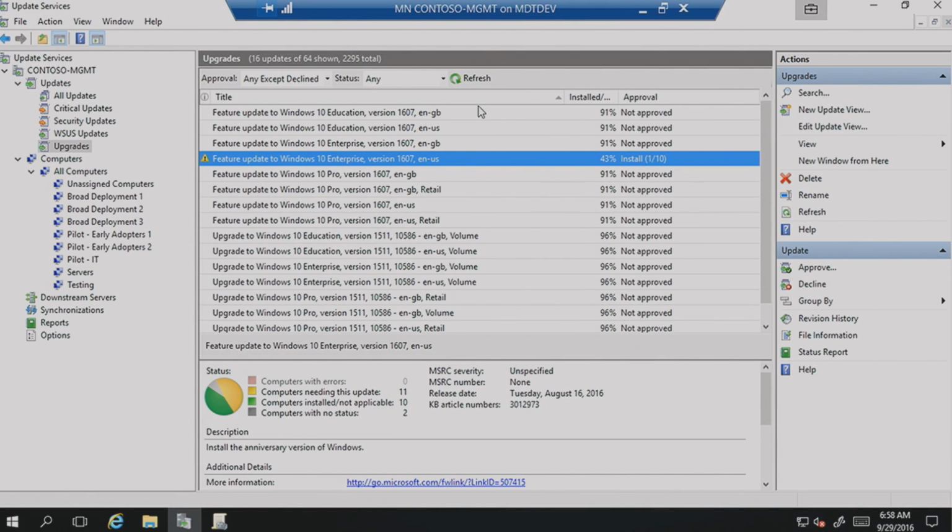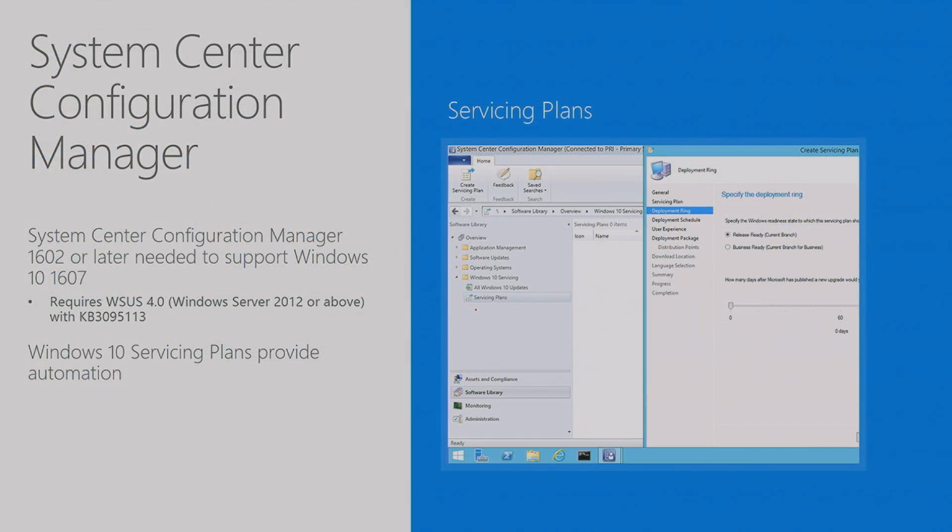Now, if we were talking about Configuration Manager, we've got a couple of options. Configuration Manager, with their current branch release, implemented a new capability to do servicing plans, which conceptually are very similar to what we talked about for Windows Update for Business.